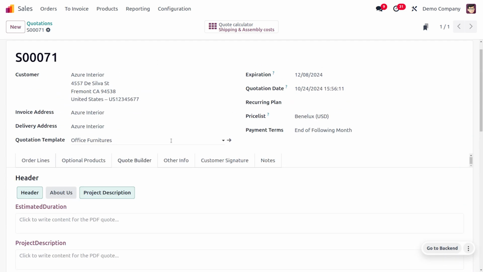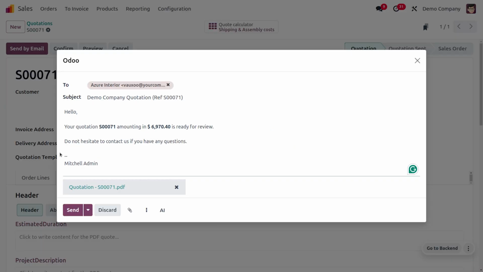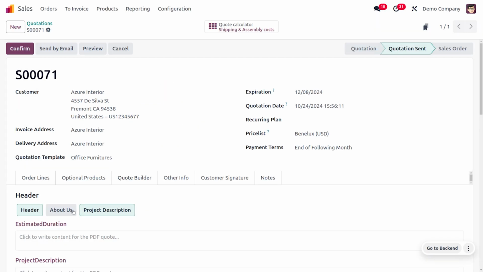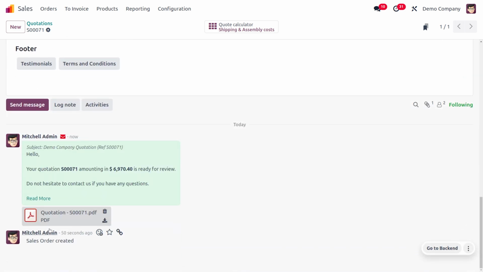And what I'm going to do is that you can just send this quotation by mail. Here you can see that we will get a wizard showing the details. Here you can see the quotation details and all. So I'll be clicking on the send button so that we can send this quotation to the customer. And under the chatter, you can find this quotation.